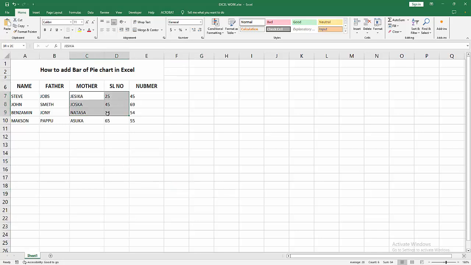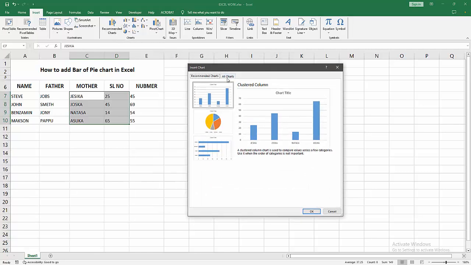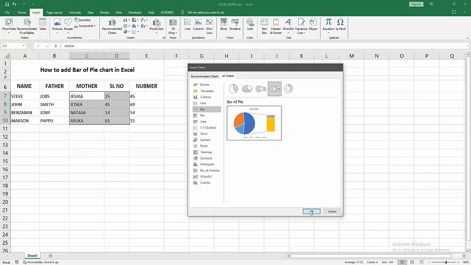Select the data for this chart, click and drag with our mouse. Then we go to the Insert menu. Select the Recommended Charts drop-down menu and go to the All Charts option. Now I select the Pie option and select the bar of pie. Now I select this and click OK.